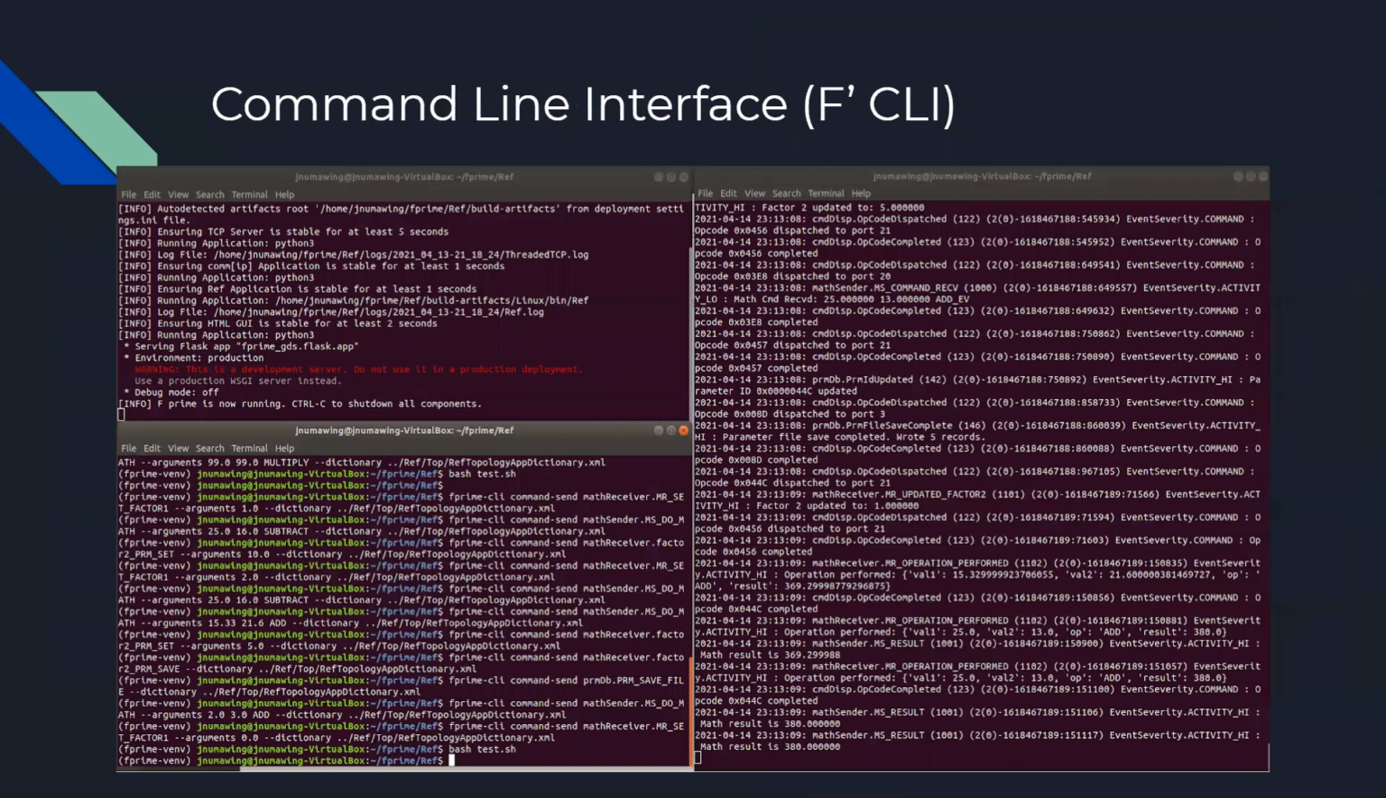So the next thing I want to talk about is the command line interface, which I mentioned earlier. This is also known as F Prime CLI. At the start of our project, we actually used a virtual machine to familiarize ourselves with F Prime. What we see here is us running GDS CLI on this virtual machine.